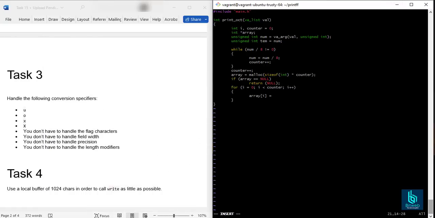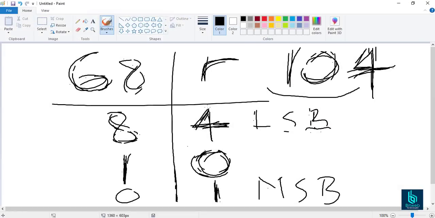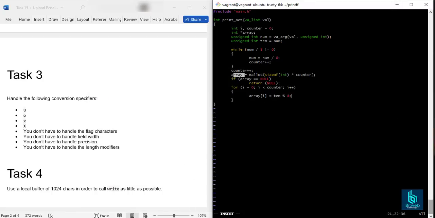So here I will just say temp modulo 8, that is what I'm indirectly targeting here, right? So temp modulo what? Modulo 8. We are dividing by 8. So now I'm storing the remainder inside the array, because it is the remainder I'm interested in. Okay, so now I'm storing the remainder. For the first iteration, we have 4 stored inside what?